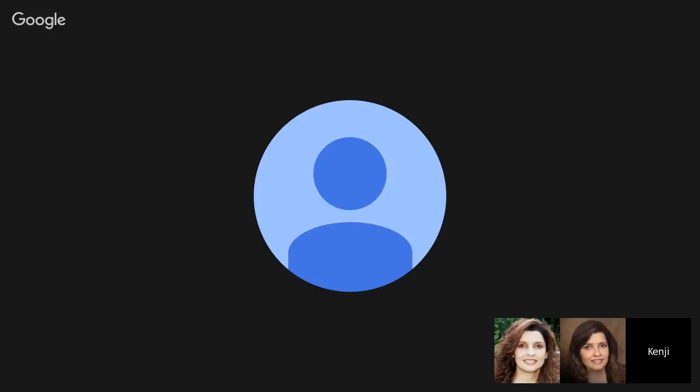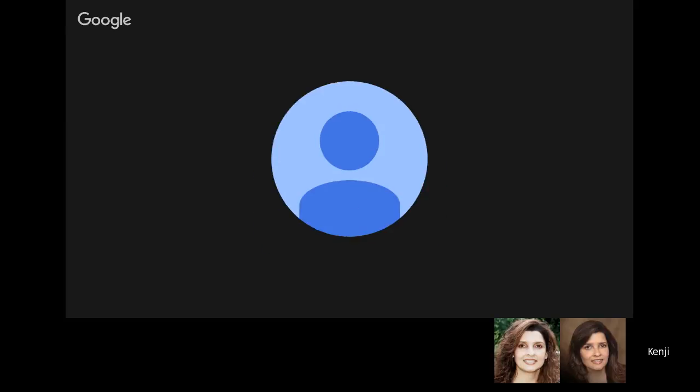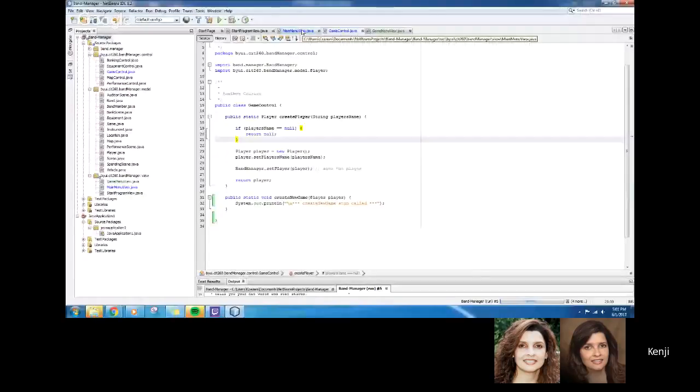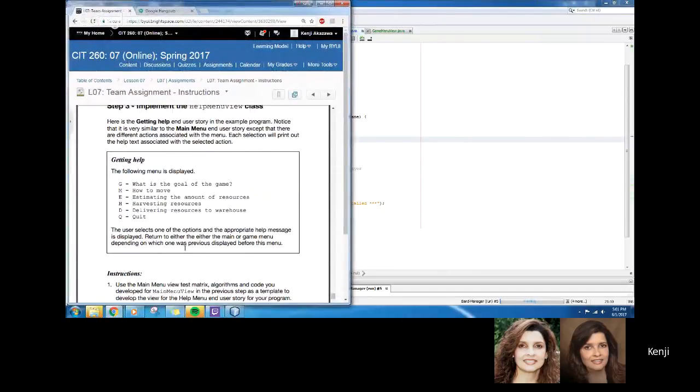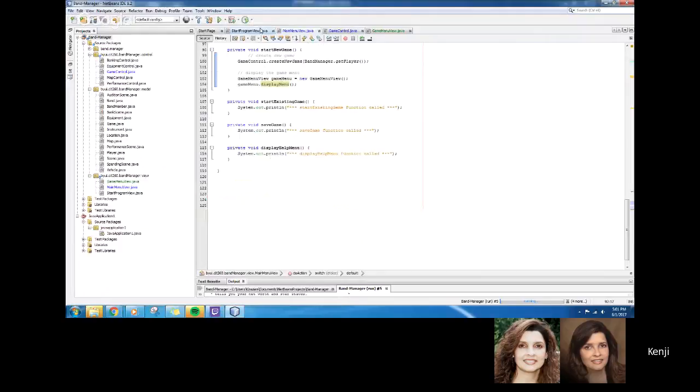Okay. So I'm gonna stop sharing. Okay, I'm gonna share again, and then, all right, lead me. Okay, here is the getting help end user story in the example program. Notice that it's very similar to the main menu end user story, except that there are different actions associated with the menu. Each selection will print out the help text associated with the selected action. And then it's got their example instructions. Use the main menu view test matrix algorithms and code you developed for main menu view in the previous step as a template to develop the view for the help menu and user story for your program.